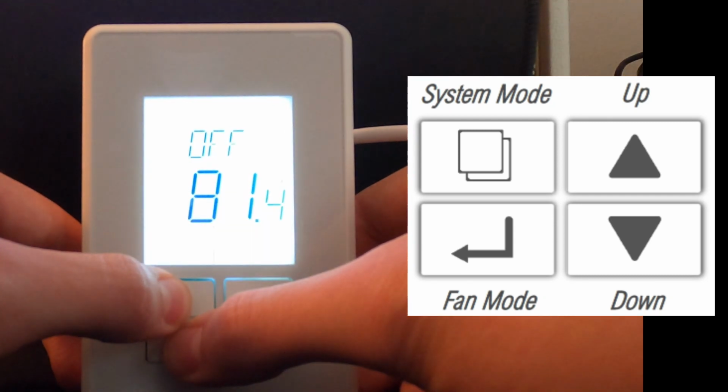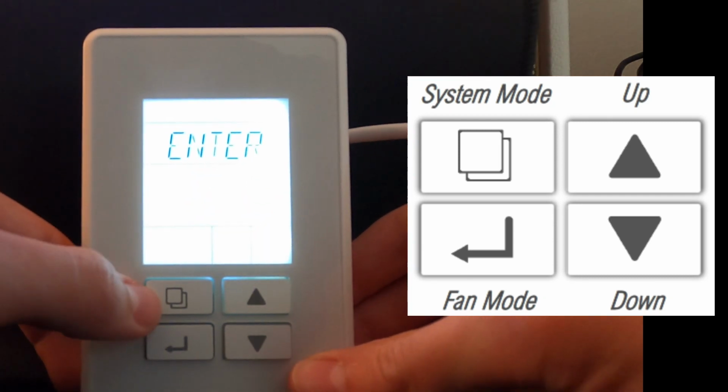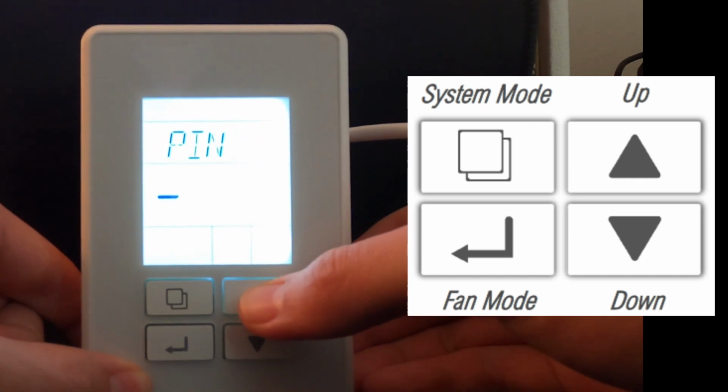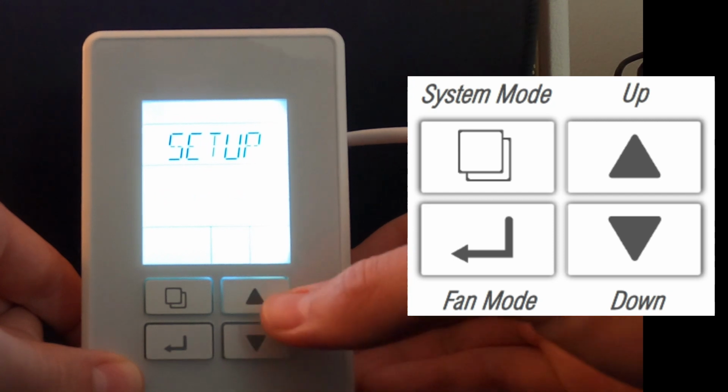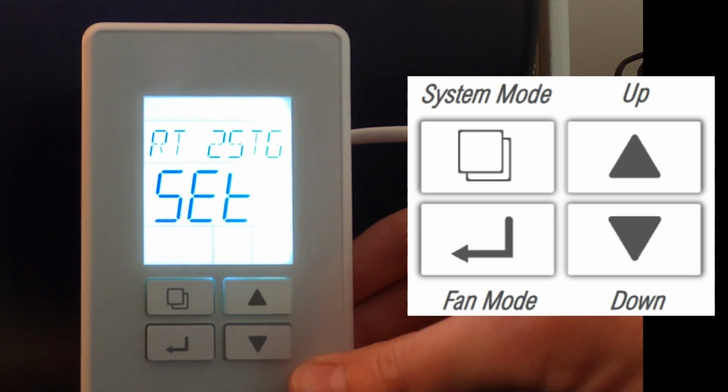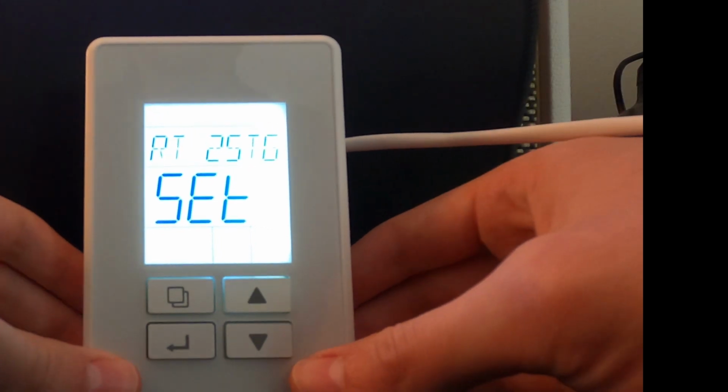To change the configuration, I'm going to hold these two buttons on the left here, so the square button and the enter arrow button. It's going to ask me to enter a pin. To put it into setup mode, I'm going to hit the up arrow 3 times. And it's going to take me through my different options here for my configurations.